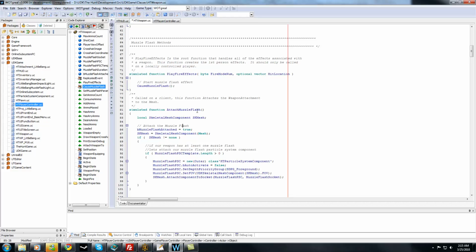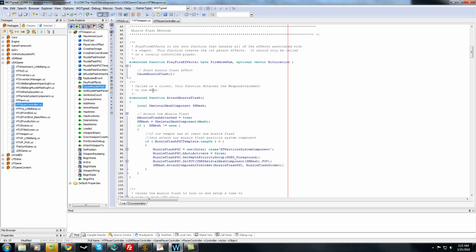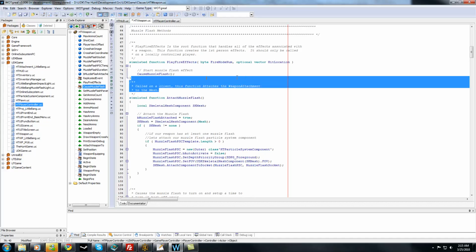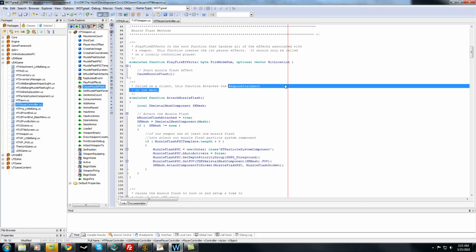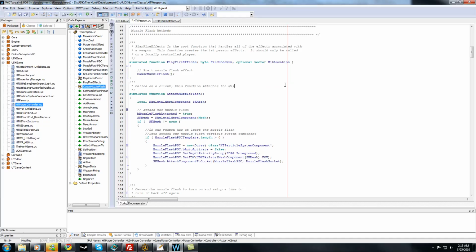Alright, so AttachMuzzleFlash. As it says, it's called on the client, attaches a weapon attachment to the mesh. That comment could use a little more rewriting, because this is not attached to a weapon attachment. That's a completely different thing. This is the muzzle flash particle system component. That's what that does. So it's just like Epic's code.